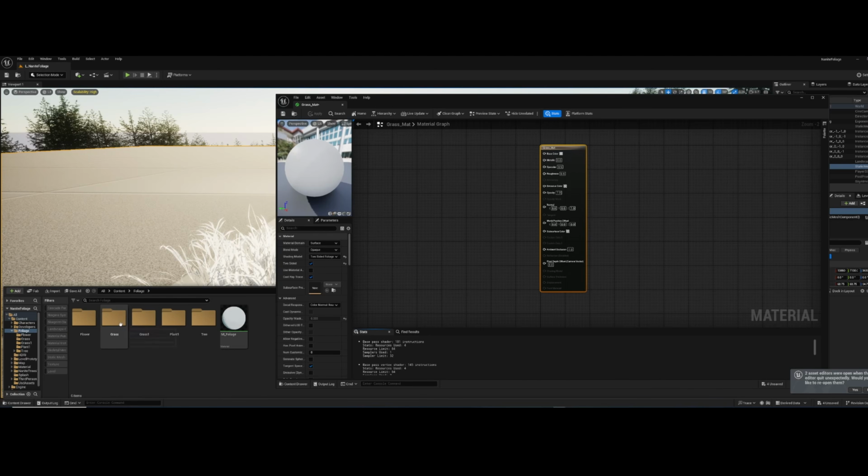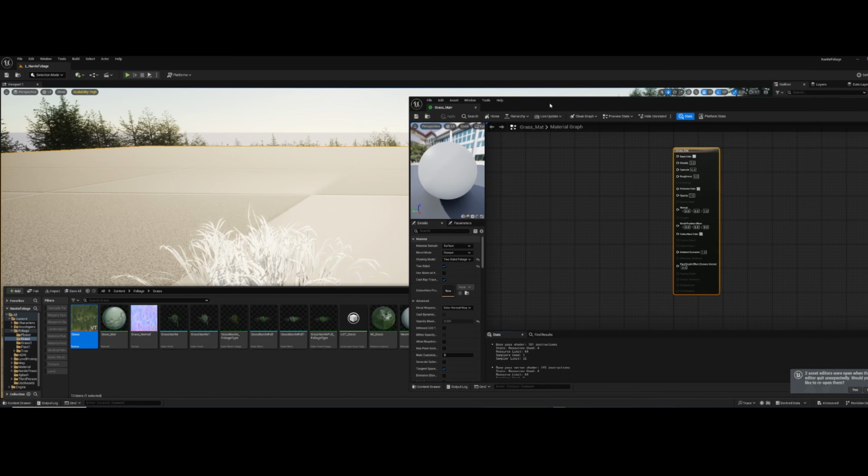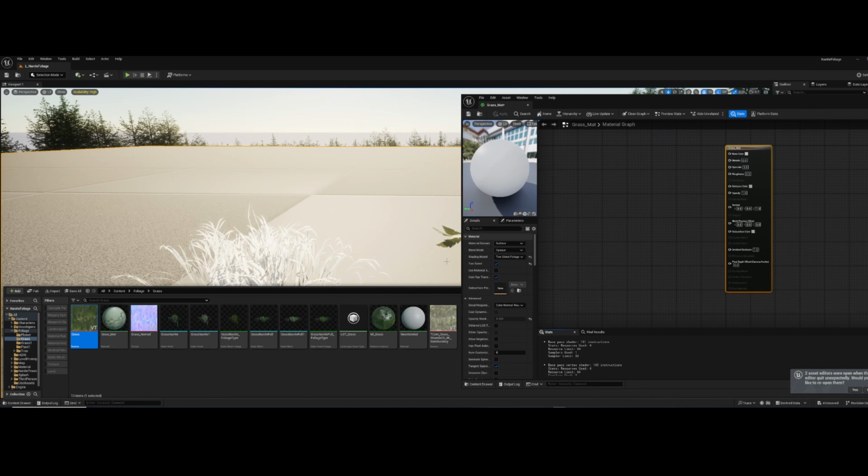So we're going to come in here and we'll just grab the grass textures from the grass I've made previously and bring these in.